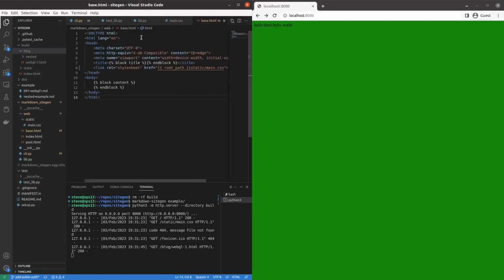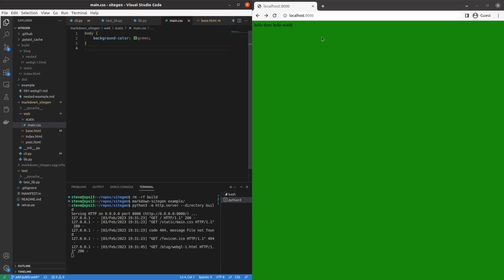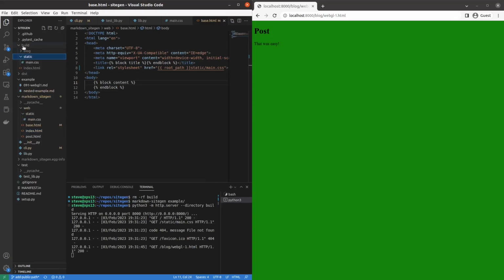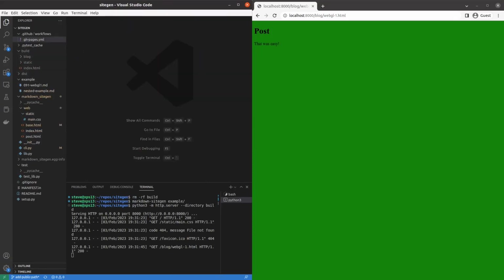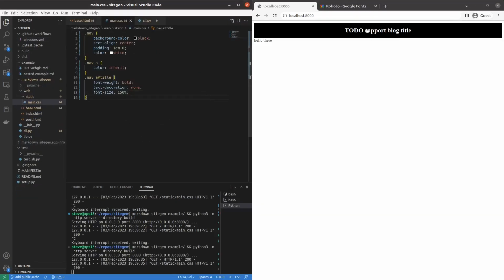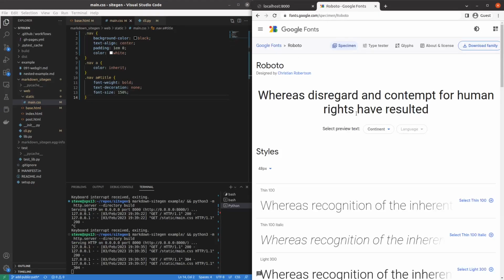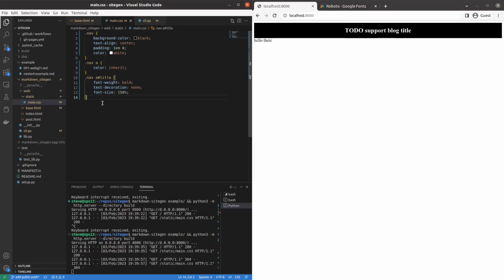Look at that. We have our green background, which is defined in our CSS file right here, in the index file, and in the post file. I ended up copying the entire static directory right into the build directory without changing it. On to styling. Okay, we have the blog title, which we maybe can load from a config file, and we're starting to flesh things out. I like Roboto, so I'm just going to throw that on as the font in just a moment, but we have some basic styling in place.